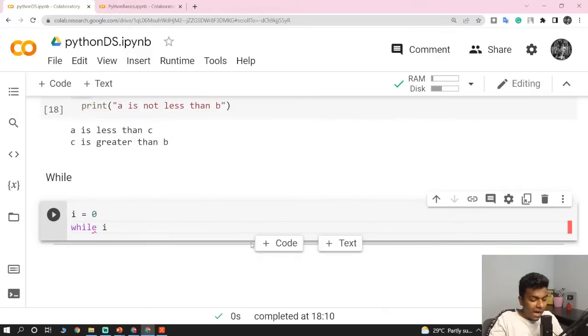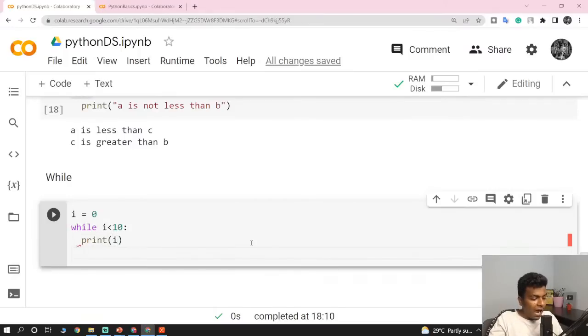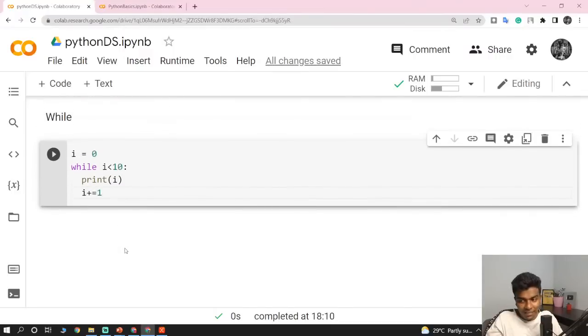So while i less than 10 and keeping a colon, you just put a print of i, and you just tell me what is the meaning of this i plus equals to 1. This is my question. What is meant by i plus equal to 1? You just give your answers in the live chat.